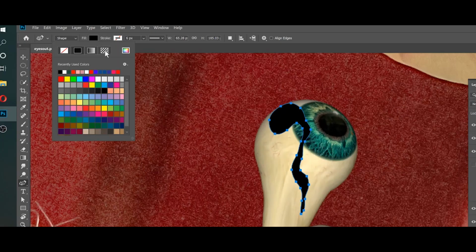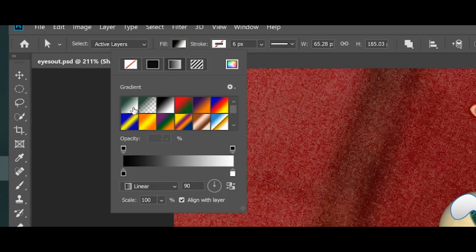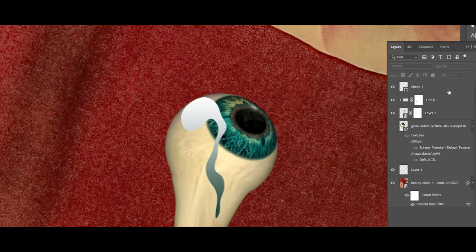Let's go to fill and change it to gradient. And here we actually need to create a green and white gradient just like mine. And now let's select our shape and make opacity around 50%.